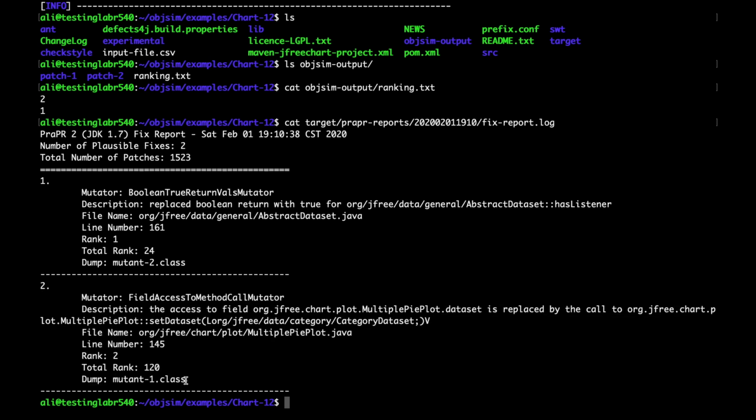As you can see, this outperforms Prapper's default ranking scheme and it will remarkably decrease the time a developer might have spent on examining the output of an automated program repair tool.